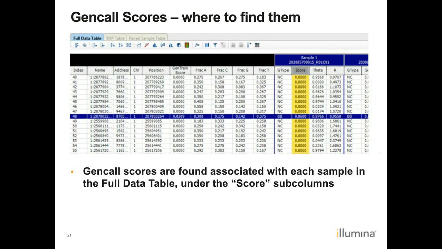GenCall scores are found in the full data table. The full data table lists each individual sample, it lists the genotypes that have been determined for each sample, and it lists the score along with other sample and assay-specific statistics. So the GenCall scores are found associated with each sample in the full data table under the score subcolumn. So keep in mind it's a GenCall score, but the column itself is simply called score.